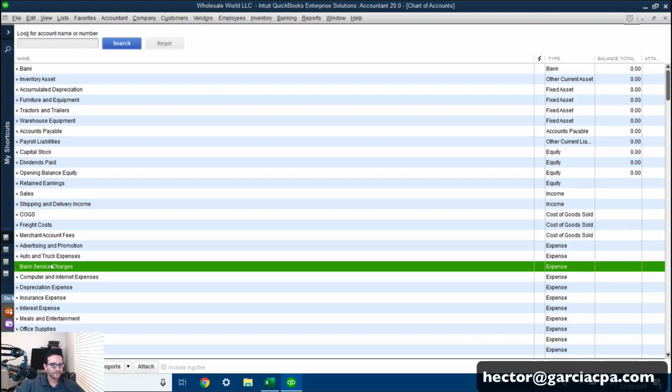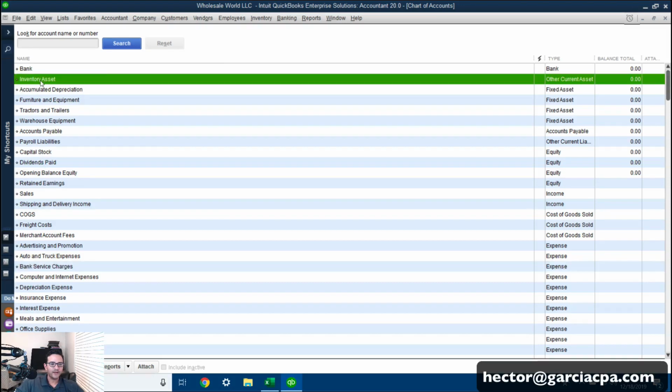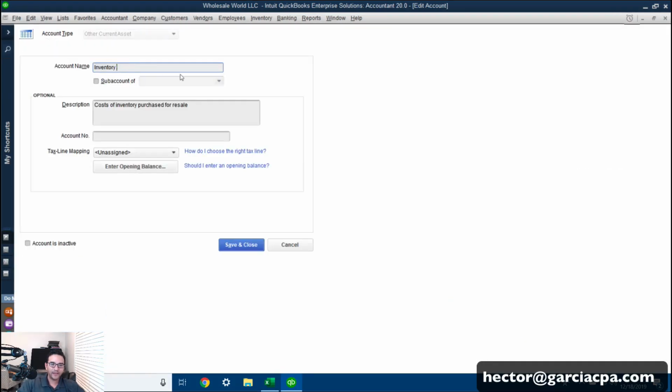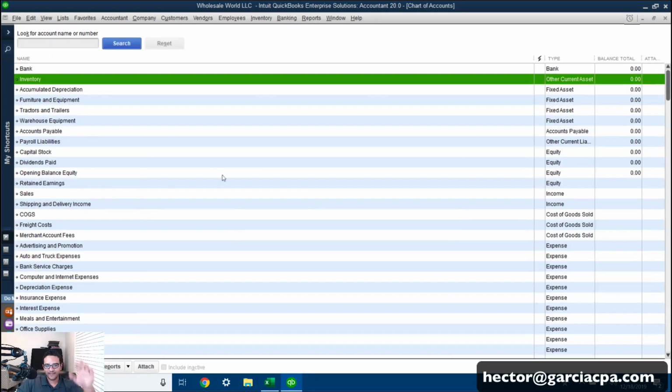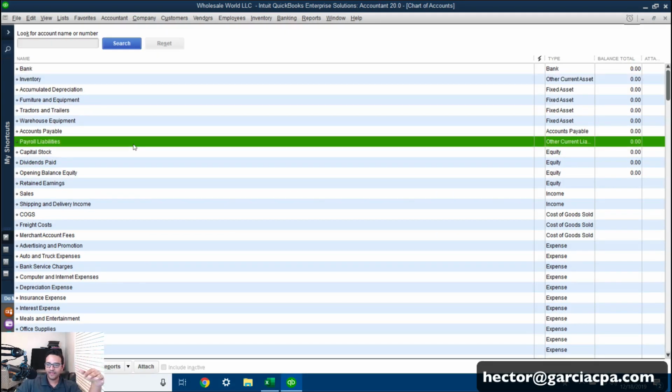Save and close. And then my inventory asset, where is it? There it is. I'm going to edit that, change that to inventory again, because I want to match the exact same naming system I used in my spreadsheet. Now, when I create them, it'll prompt me to create the sub accounts, but I do that all on the fly as I do the import.